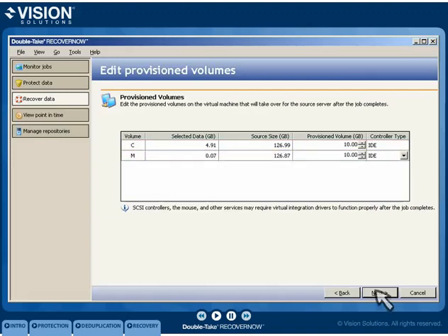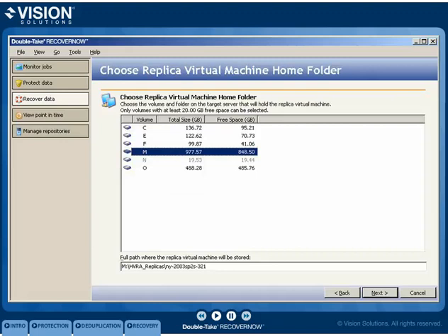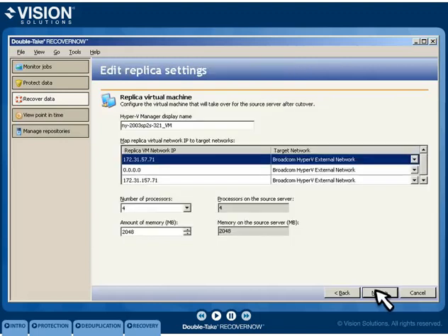The provisioned virtual machine can be created on any volume on the HyperV host that has enough available disk space to contain it. You may also adjust the number of CPUs and the amount of memory assigned to the virtual machine. Adjusting the configuration in this way ensures you are not wasting virtual infrastructure if the original production machine was over-provisioned.